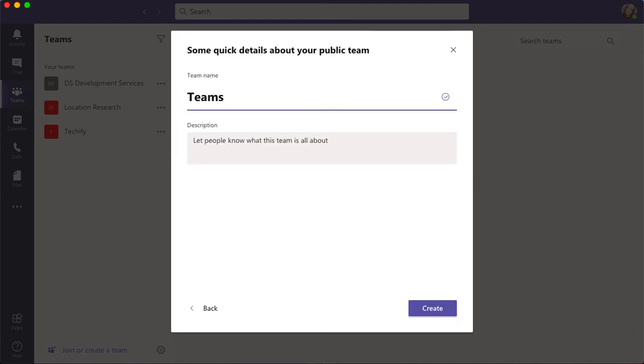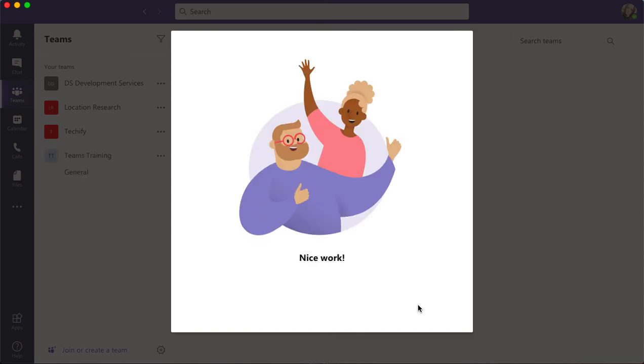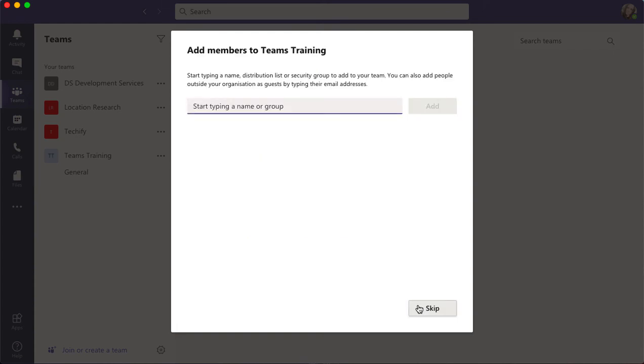And I'm going to call it Teams Training. So I can name that team whatever I want, something that's relevant and memorable for anyone who might need to access. I can also add a description about the team as well to help people and point them in the right direction so they know exactly what this team is going to be used for. And click on create. Microsoft is just going to create that team for me. So it might take a few seconds.